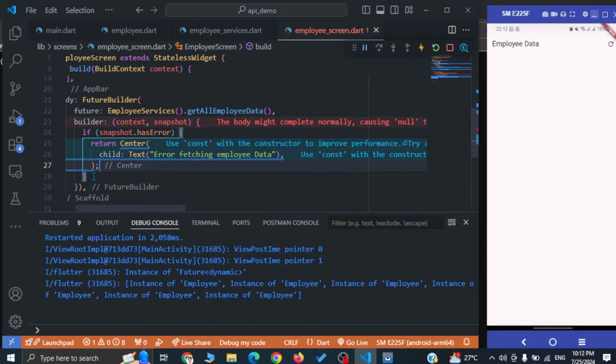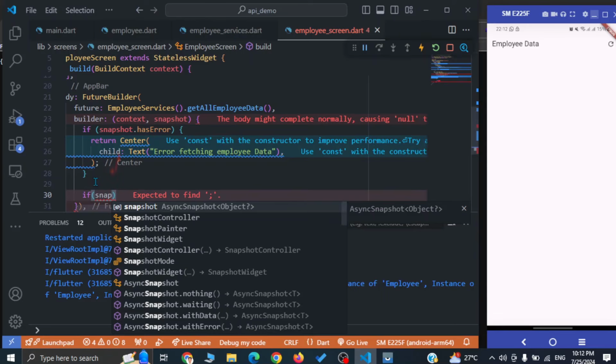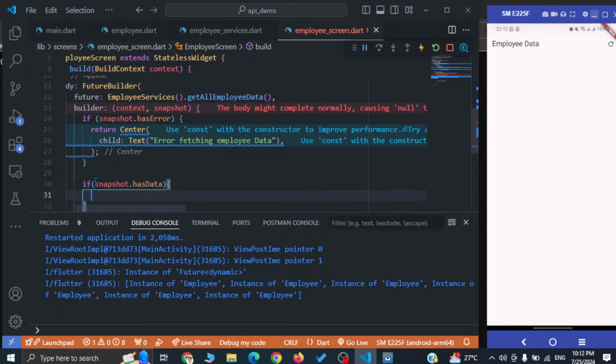If we have data, then we have to display it. So let's handle the situation of having data. If snapshot.hasData, which returns a boolean, and if it's true, then the code inside its body will be executed.